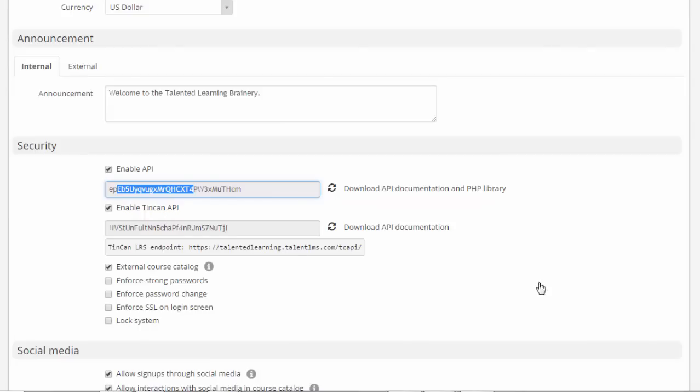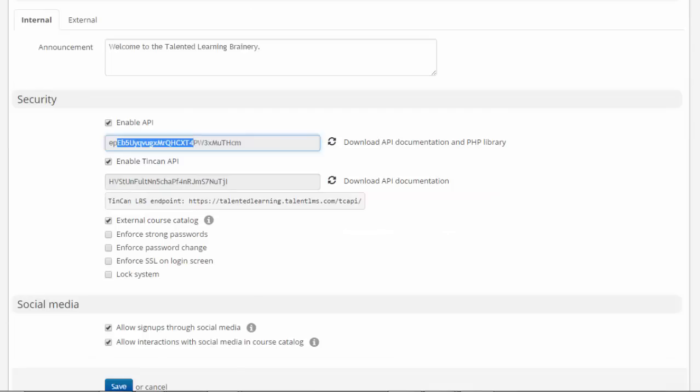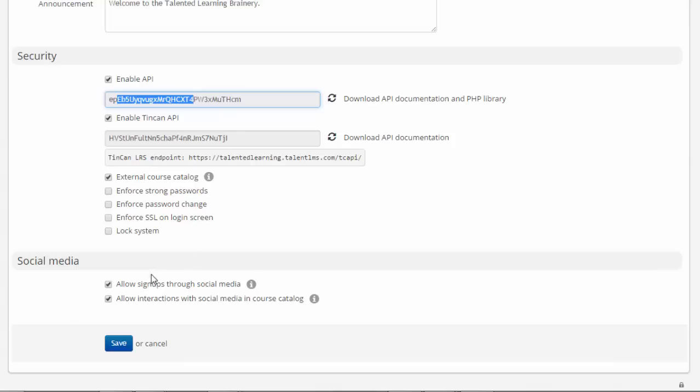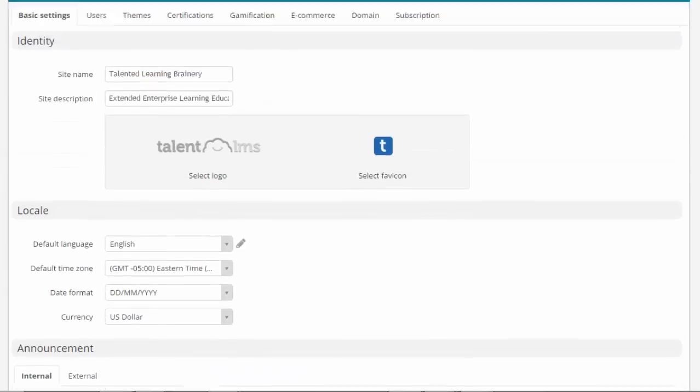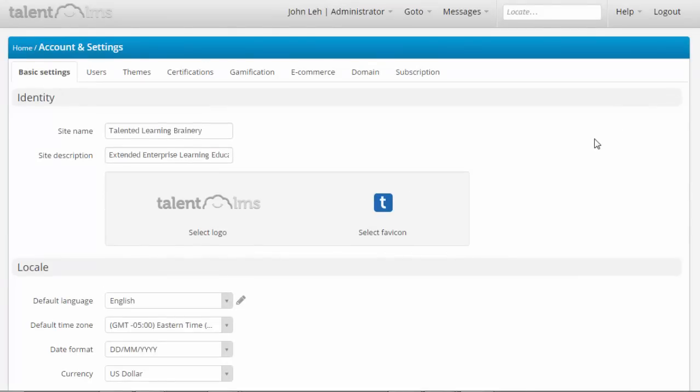You can enable Tin Can so that you can enable your learning record store and track informal type items. You can even do things like allowing users to sign up through social media, so using your Facebook or your Twitter account to create an account and to populate some basic data. And so just by filling out that page, you're just about able to get going with having your own LMS without any problem.